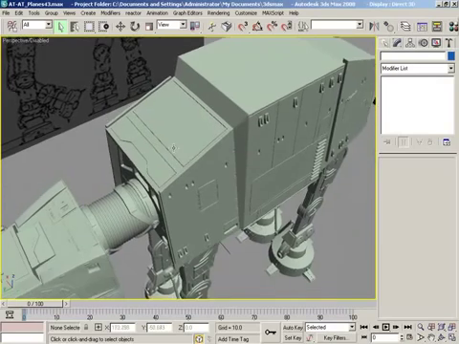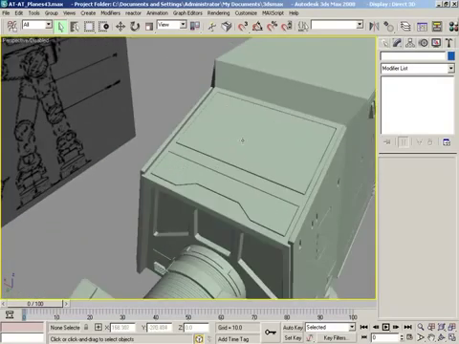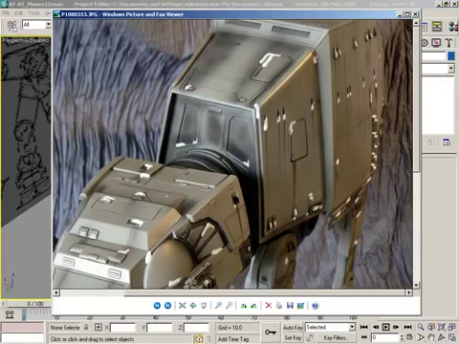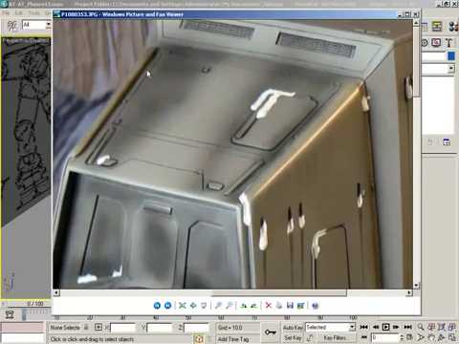So let's see, on the last episode we were working on this panel up on the top of our little walker here. So let's go ahead and see if we can finish that up. Now in this case I'm using this image for reference. So really all we've got left is a few random greebles.